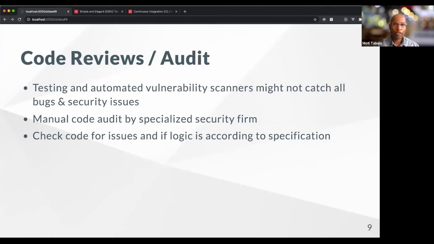So all of these testing approaches might not catch all of the bugs and security issues, especially if there are bugs in your program logic, for example, or your application specific logic. And in that case, manual code audit by a specialized security firm is very useful. They would typically check your code for issues, and they would also check whether the logic of your smart contract is according to the specification of what it's supposed to do.